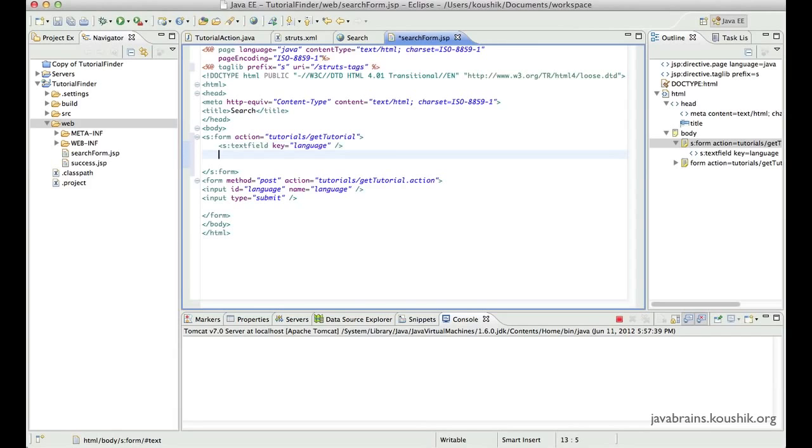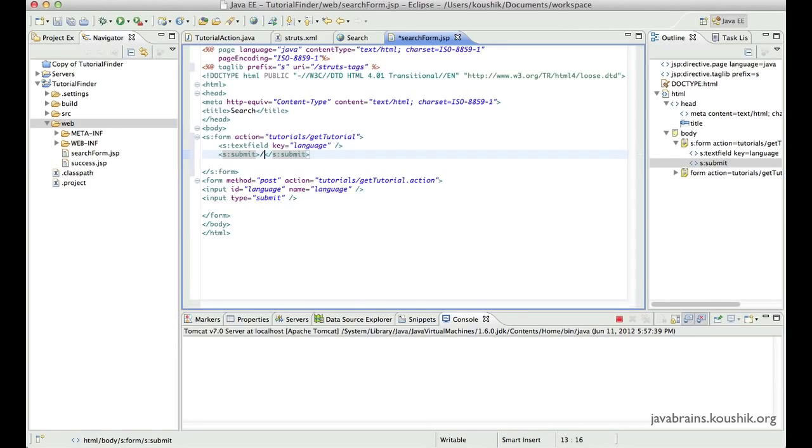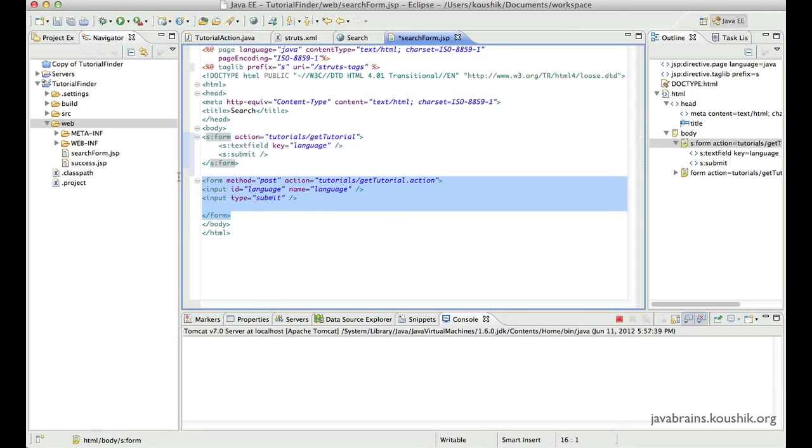Okay, so text field is done. This line alone generates a text box, and it also knows that this is the value that it needs to populate to. And now I need to add the submit button. So the submit is s colon submit. There you go. And this is it. So if you compare, you can obviously see that this is a much simpler version of the form when you compare it to this HTML form.